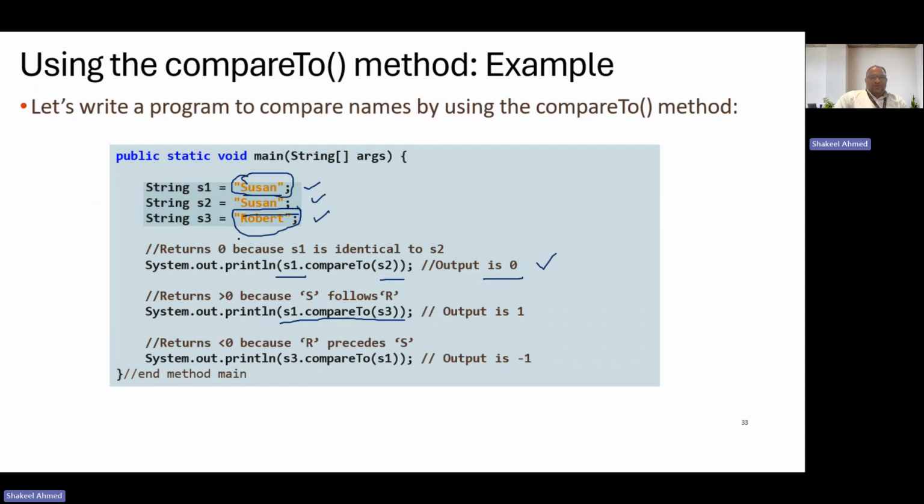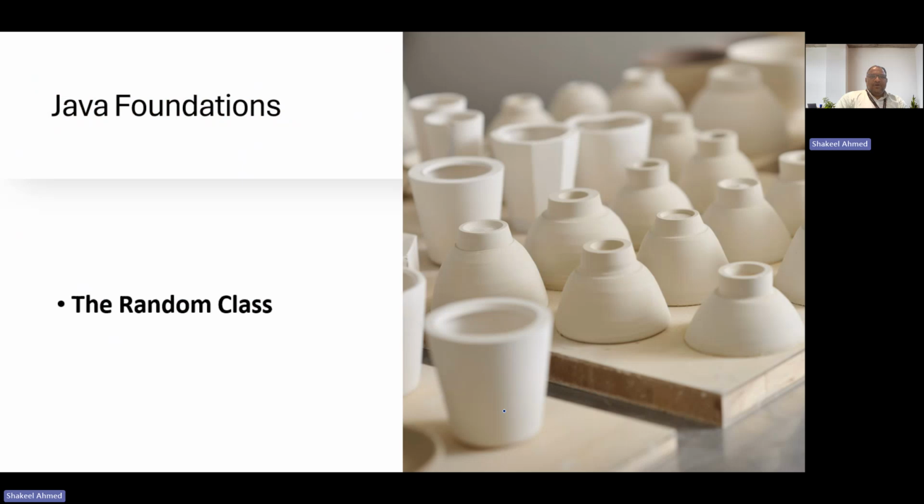So S3 compared to S1, because R precedes the capital S. Here the letters you will be looking for is S3 is less than S1, so it is giving you the output as -1. That's how the compare operators will work. Okay, so that was the String class.